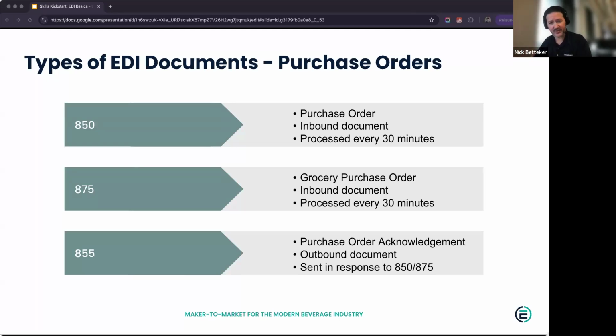We can say, hey, your invoice was received. However, these products were not added to the invoice for X, Y, and Z reason.